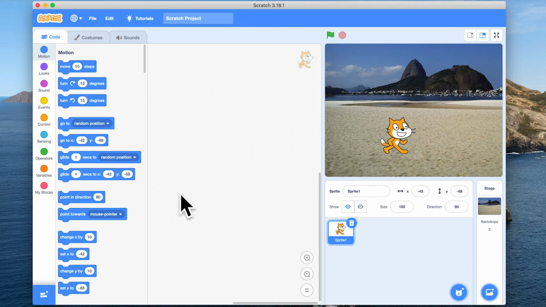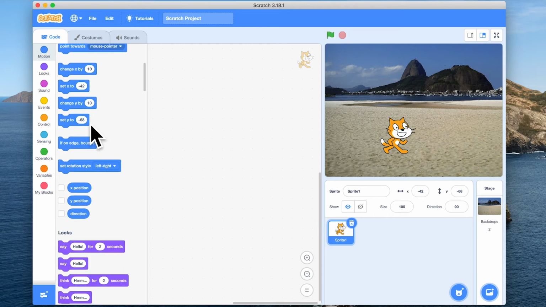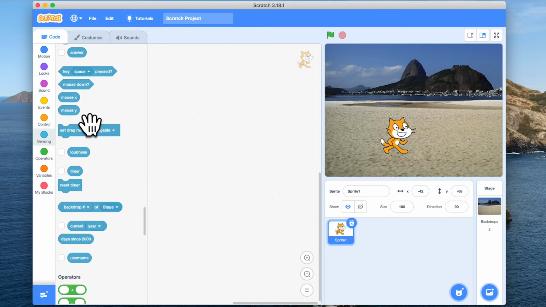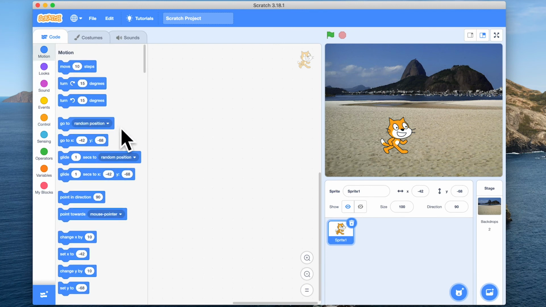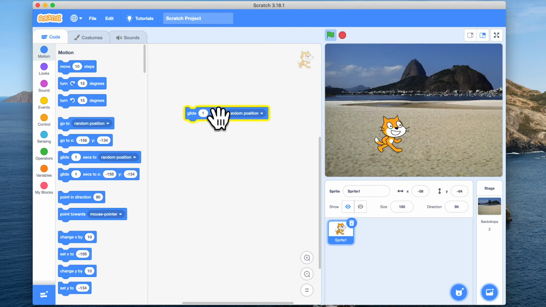Now, let's take a look at the code blocks. There are a ton of different ones to choose from that can make our characters do anything we want them to. If you want to use a code block, start by dragging it into this area here. You can click on it and see what it does. This one makes the cat glide for a second to a random position on the screen.